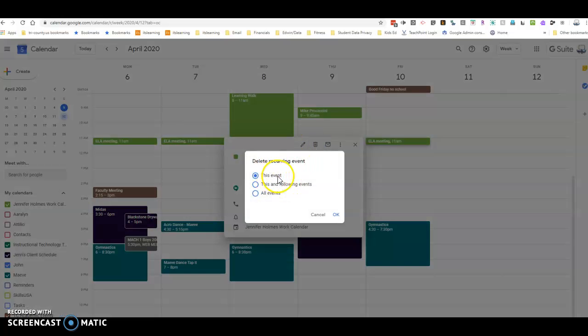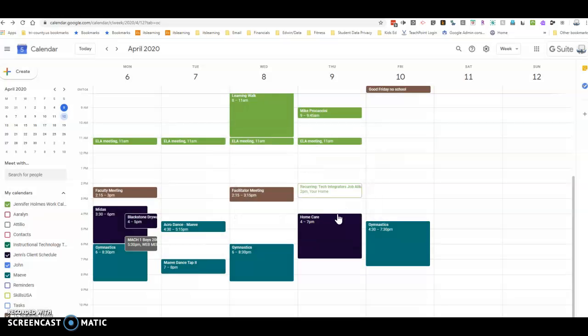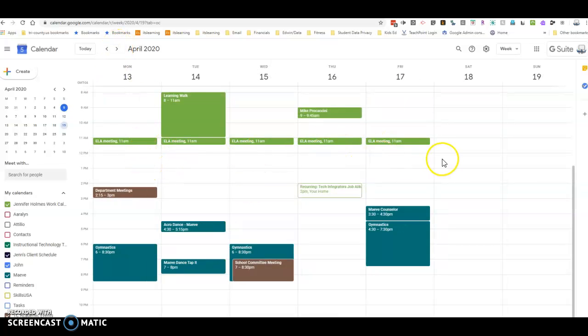And then it says, do you want to delete just this event? This one and the following events are all events, all of the ELA meetings. So I'm just going to delete this one and say okay. So notice none on Good Friday now, but the remaining four are still there. And if I go to next week, all five are there next week.